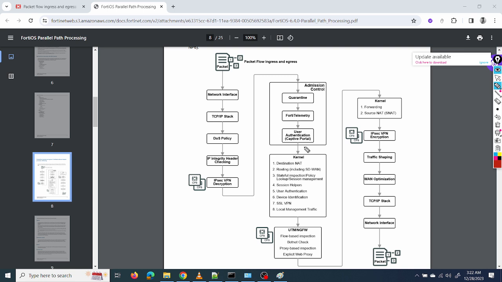Post that, traffic goes for further processing. Here it checks for the destination NAT. In destination NAT, I will show you with a diagram. Let's suppose this is our firewall. This is the internet.